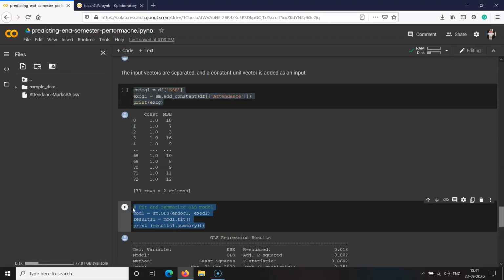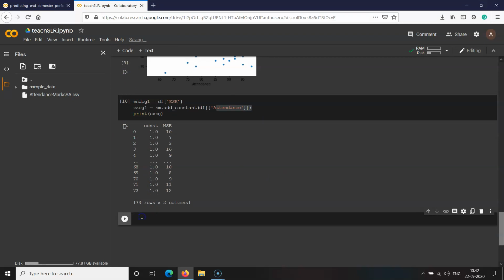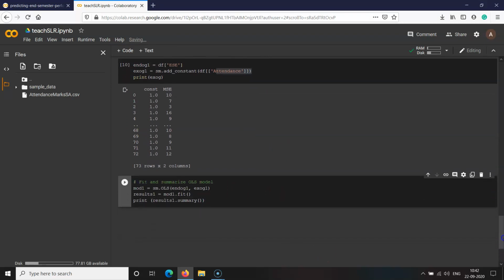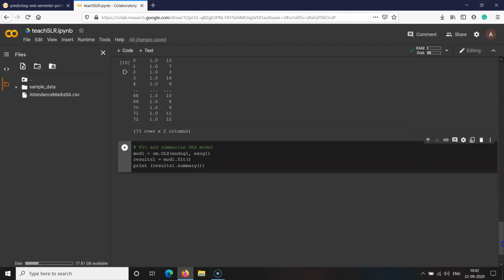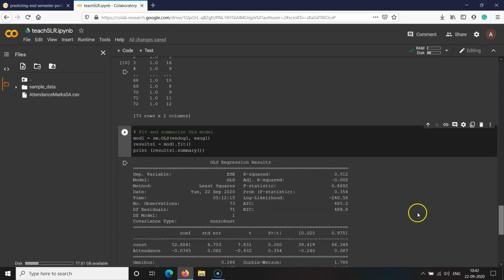Here I am building the model. My model will use the same OLS method from statsmodels. After building the OLS model, it will fit the model and print the result. Let us check the summary and compare these two different models. See now, here the R square value is very poor, that is 0.012.